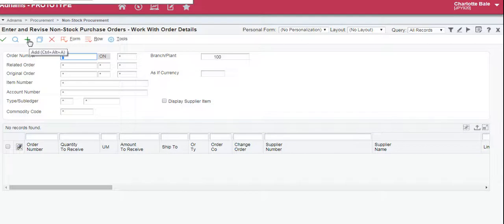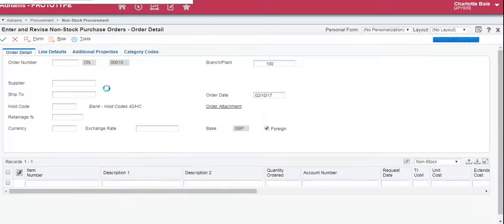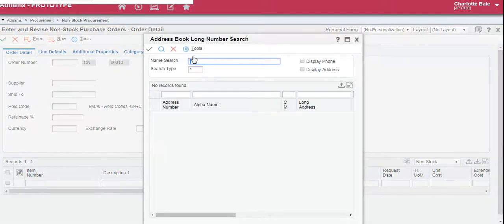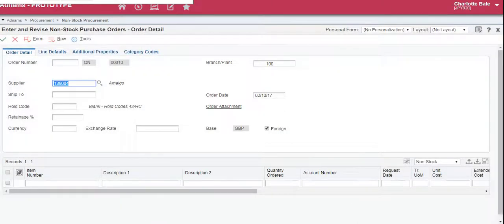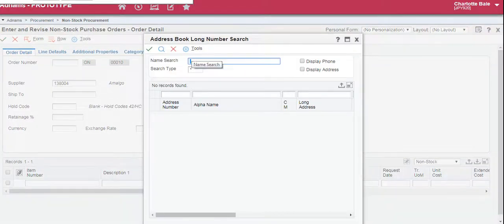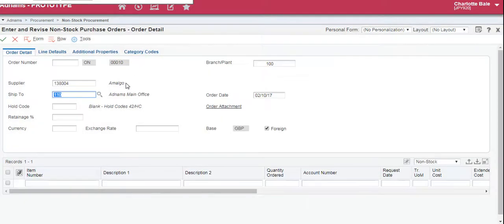So similar as before, you click the add button, you enter your supplier, search one here, accept it by clicking the green tick, enter where we want the purchase order to be sent to. So if we change the search type to F for facilities, search, do the Adnams main office, accept.